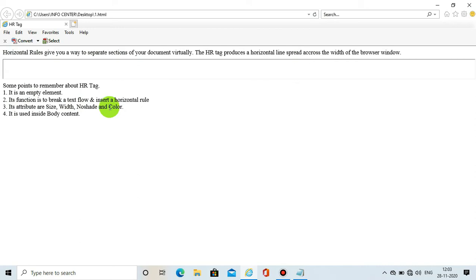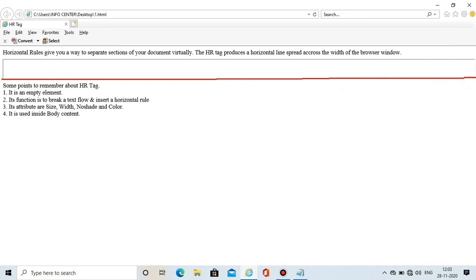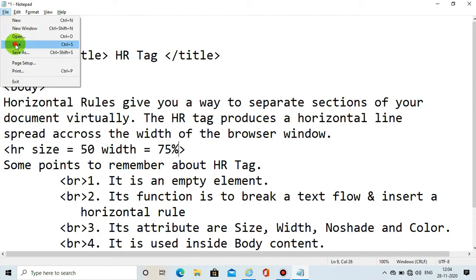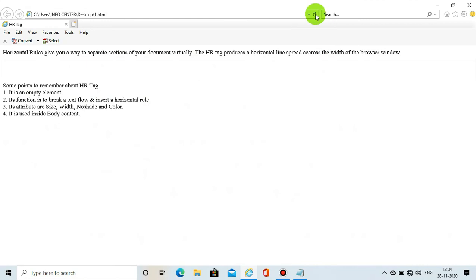Now next is width. Width means your web page is there, width means this part, this is now completely coming. If you need it smaller, then we have to change the width. So simply we need to write width is equal to, either you can write a number or you can write in pixel, that is percentage. Suppose 75%. Okay, I'm adding over here. Now save it, go to browser, refresh it.